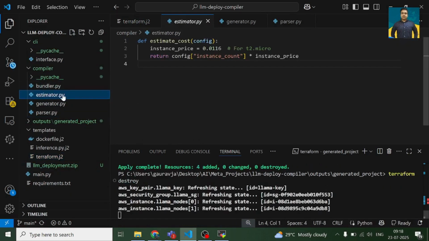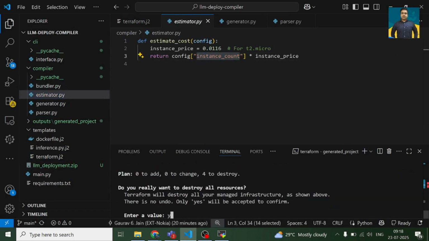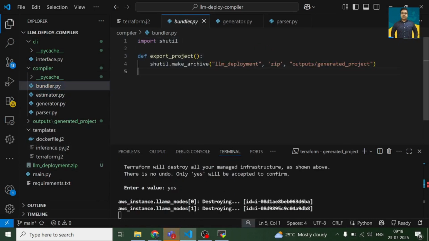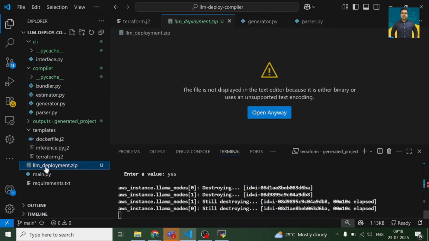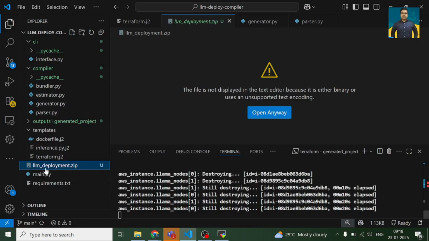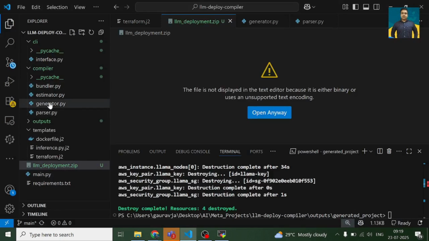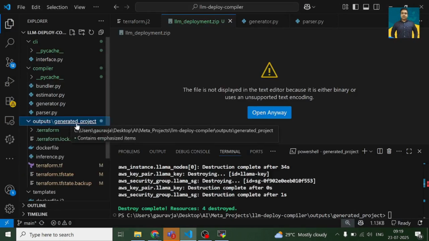We have this estimator.py, which estimates the cost of the infrastructure, the configuration of which we have put in these files over here. And then we have this bundler.py. It bundles everything which gets generated inside this generated_project folder and gives us this zip file. If you want, you can simply run the terraform apply command from this terminal, or else you can unzip this complete zip file. What is there in the zip file? Let me show that to you also: Dockerfile, inference, terraform.tf. These are the same files which we have here in this generated project folder.